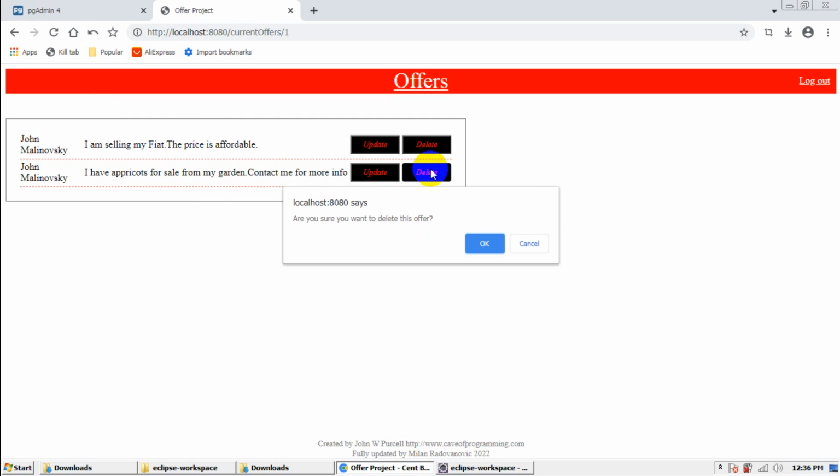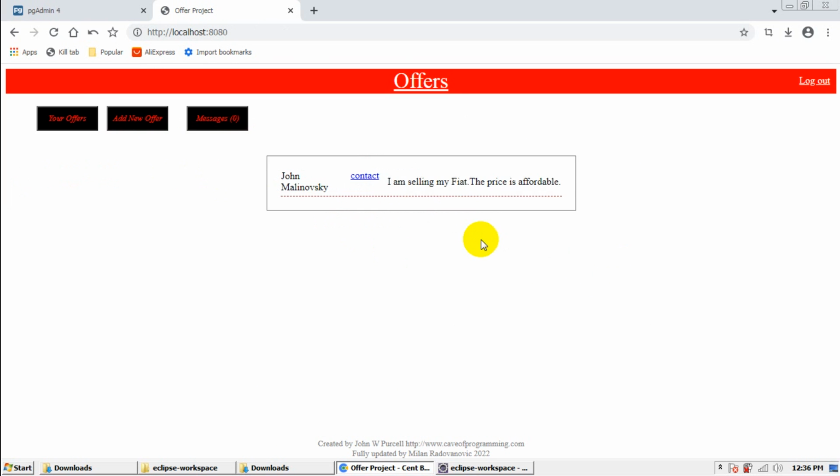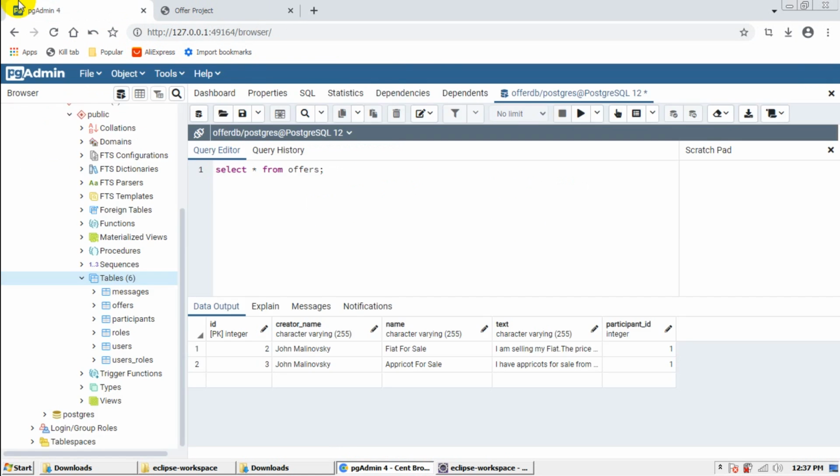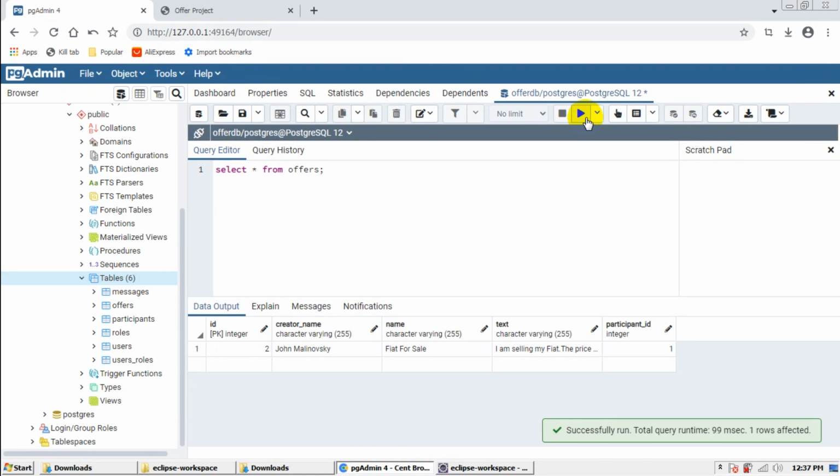Let's try to delete these apricots. We haven't spelled it right, and it works. Now there is only one offer. We can see only one offer now, and in your offers there is only one offer. And in the database, okay, delete works perfectly fine, which is great.